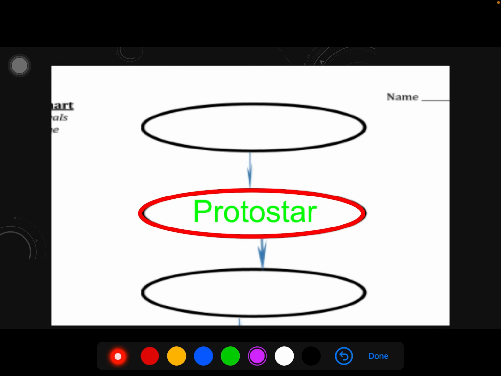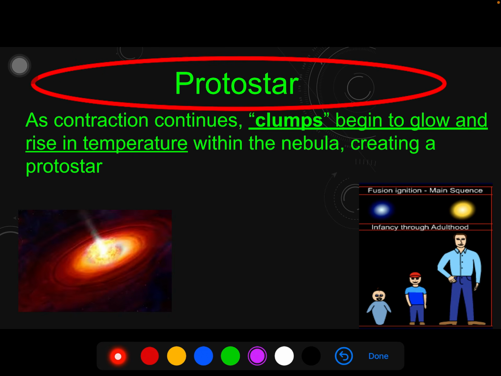All right, our second oval is Protostar. And a protostar, what's happening here is as contraction continues, clumps begin to glow. You get a rise in temperature. Things are getting really, really hot. The more massive this thing gets, the hotter it gets. The more it's squeezing inward due to gravity, and it gets hot. It's pressure pushing inwards. So this is going to start to glow. It's not quite a fusing star yet, but it's just beginning to glow because it's getting real hot. Okay, so this is kind of our little baby stage right here.